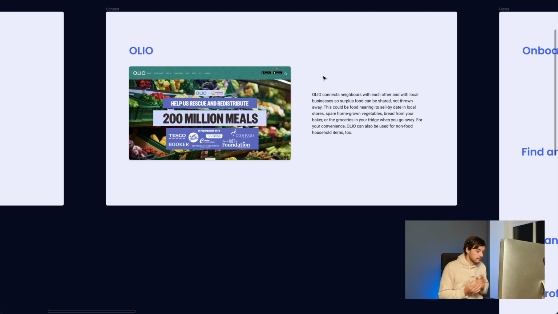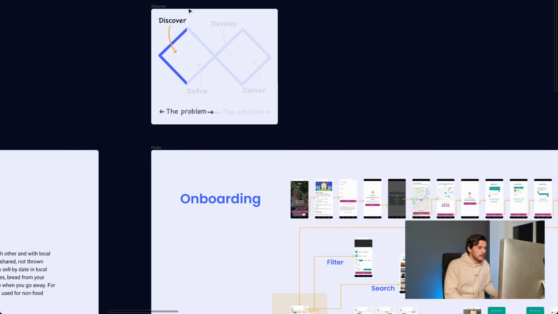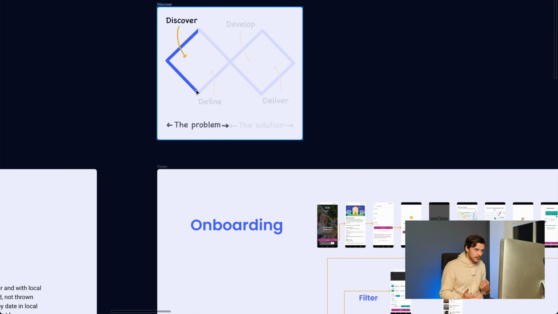So one of the first things that I want to do: Olio is primarily an app. They have a website, but primarily they try to get people working on the app. And as I said, in our double diamond, we want to first discover. The first thing we're looking to do is discover some of the problems that users may be having or the company may be having. And one of the ways in which you start doing this is you map out the flow of how a user would use this app. And it's exactly what I've done here.